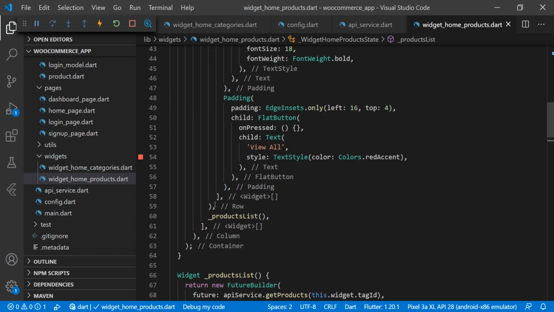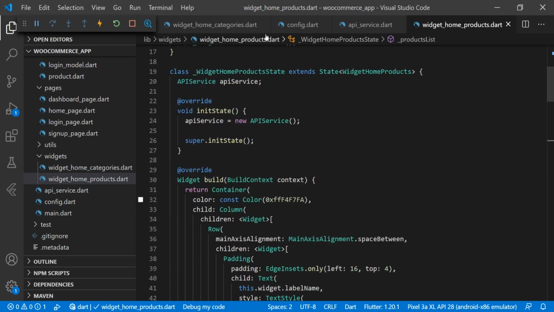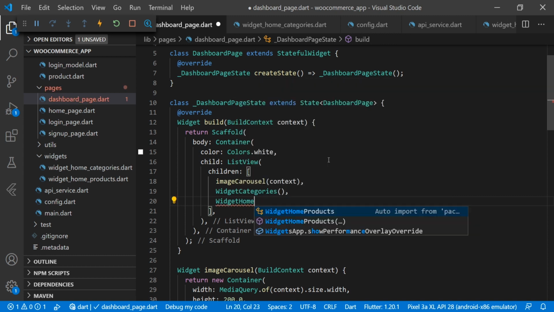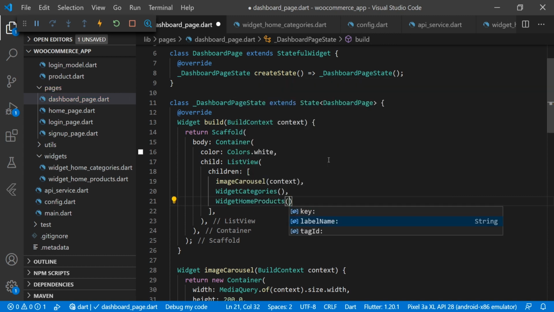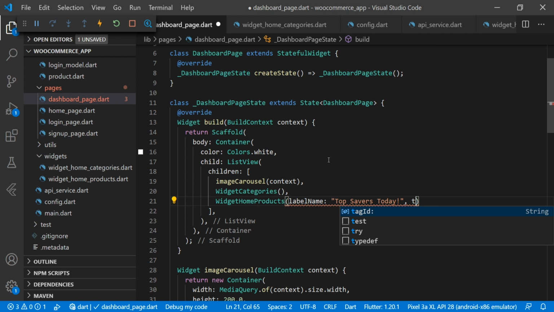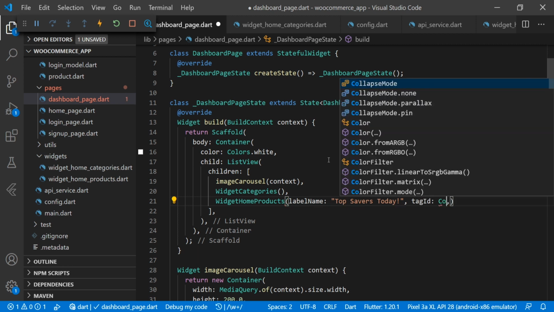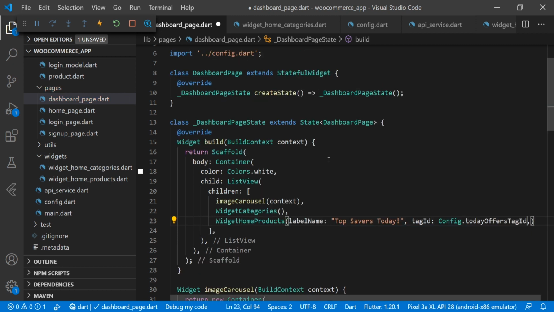So now we will call that home products widget in our dashboard, and we will see in the application how it's looking. Here we will pass the home products widget, and here we will pass the label name, and the label name we are passing here is top saver today. And here for the tag we are using config dot today offer tag ID. So now let's run the application to see how it's looking.